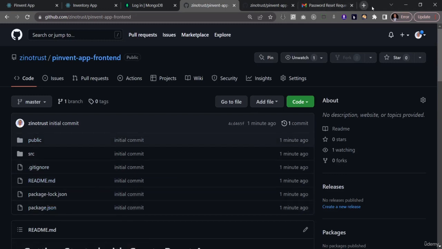So in the next video, we're first going to push to Render, which is the back end. Then subsequently we'll push to Heroku.